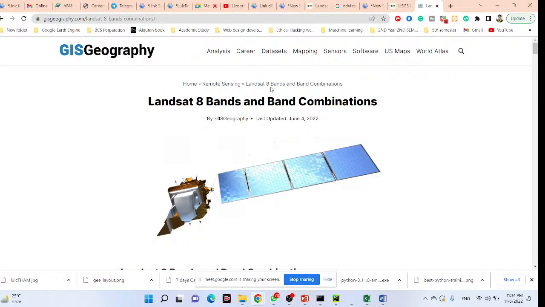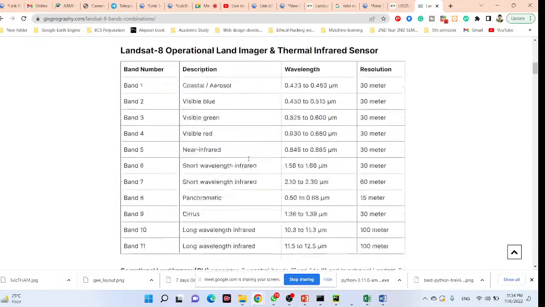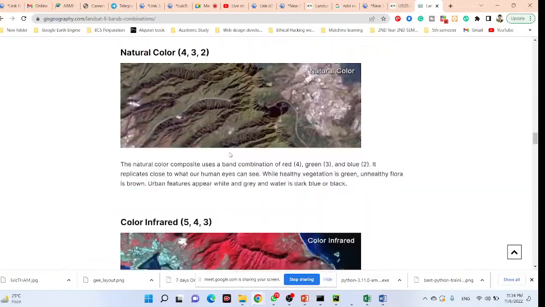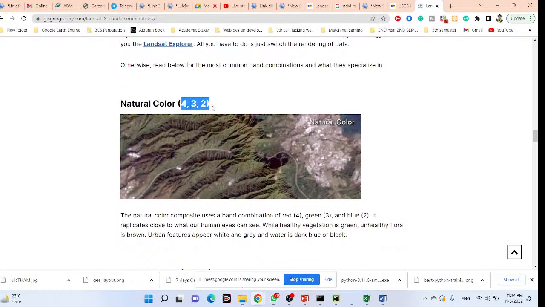Landscape 8 band combination, this satellite image. 432 is called natural color. Natural color means what human eyes can see. Basically, it shows the vegetation, and it looks like the built-up area.